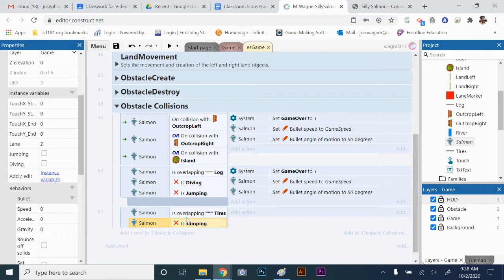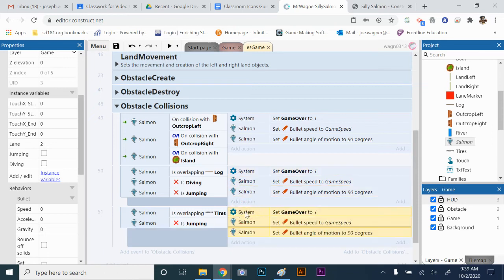Basically, they're saying you can jump over the tires but not dive underneath them. So if you want to do it like this, that's fine. If you want to add the diving in here as well, if you feel like you should be able to dive under the tires, then put the diving on here also. I'll leave mine like this because this is, I believe, what the presentation said. And then all we do is copy our game over conditions onto this one.